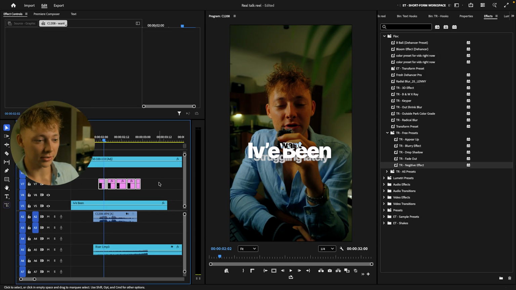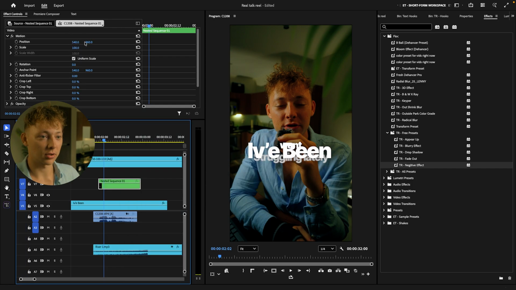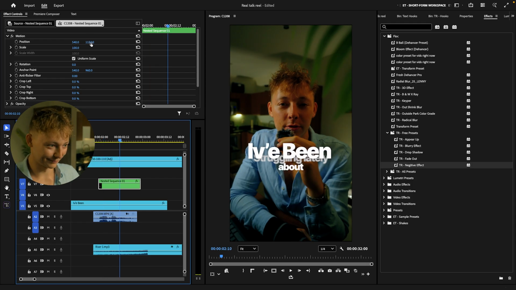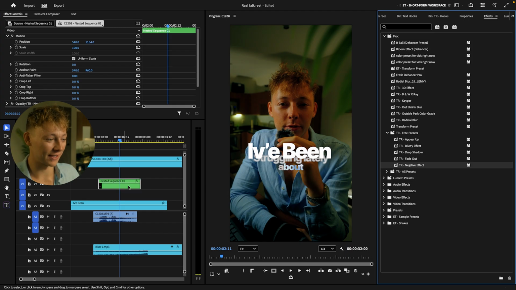I'm gonna nest it really quick, just so we can bring these downwards. So I'm gonna right click, hit nest right here, and then I'm gonna bring this downwards just like this. Actually, it does not look cool because it's not grabbing anything. Oh, you gotta grab the negative effect again. Okay, there we go.